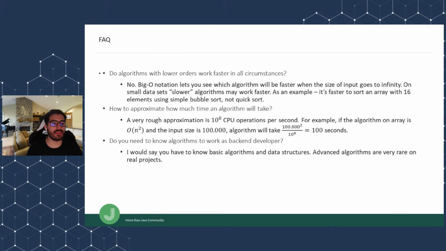And we have some FAQs here if you guys are interested. Do algorithms with lower order work faster in all circumstances? No, because the notation lets you see which algorithm will be faster when the size of the input goes to infinity. On a small dataset, slower algorithms may work faster. An example is that it's faster to sort an array with 16 elements using simple bubble sort, not quicksort, and it's basically because of how the algorithm is written, what it's doing inside. If you're interested, just refer to the implementation of bubble sort and quicksort.